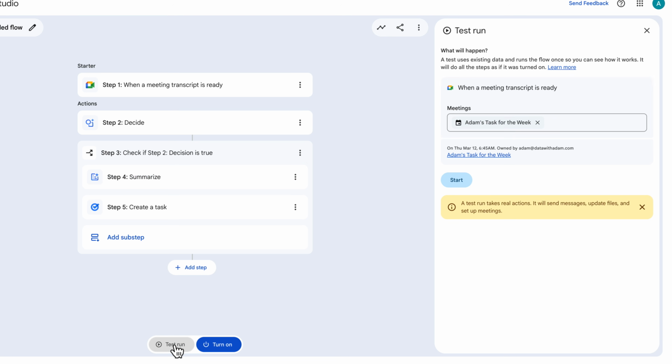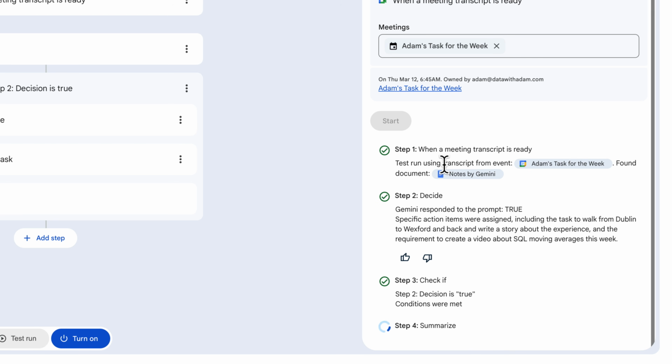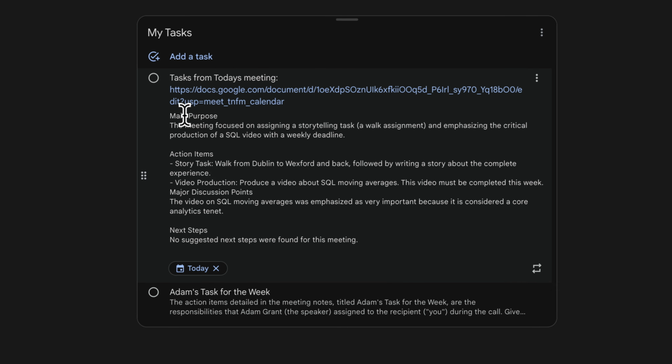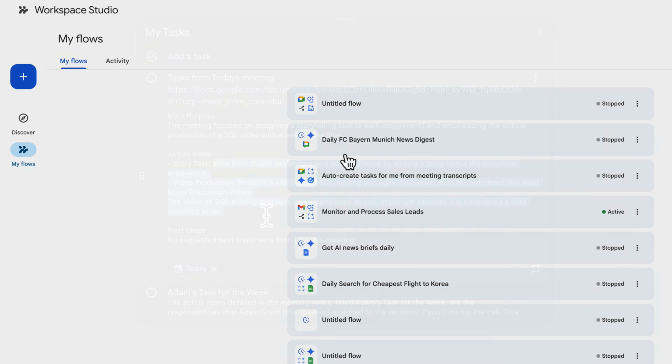So I can do a test run here, and in test runs I can find a previous meeting I've had that's had a transcript in order to test it out. So this will test, and then let's decide that I did have action items, and then it's summarized those action items and then gone all the way through to create a task. So you can see how powerful this is. If this runs every time you have a transcript from a meeting, your action items are automatically summarized.